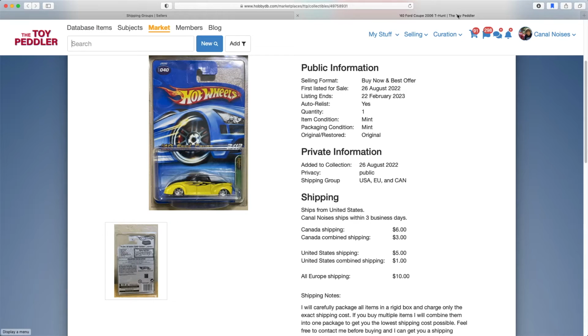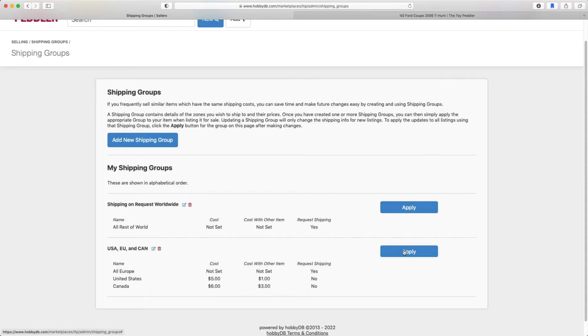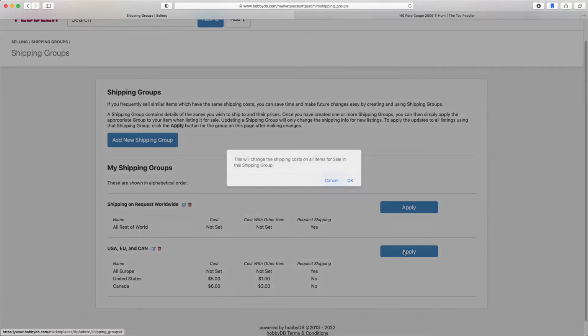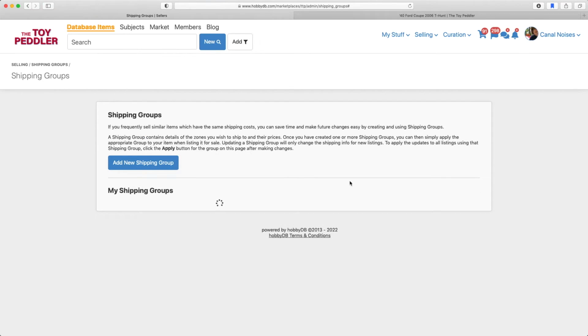Let's take a quick look at this listing that uses the shipping group we just changed. Even after refreshing the page, it still shows the old flat rate for Europe. So let's go back and hit that Apply button. It will ask for confirmation that you really want to change the shipping costs on all items for sale in this group. Click OK to get the process started.